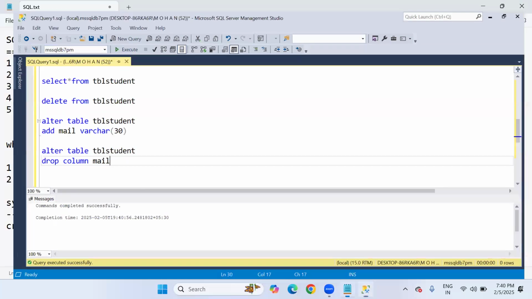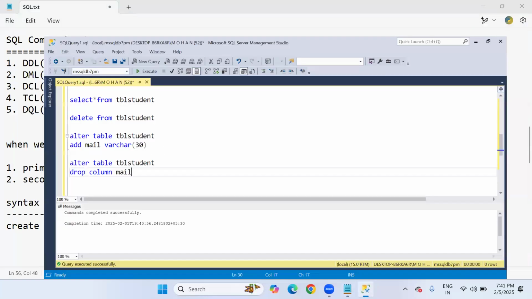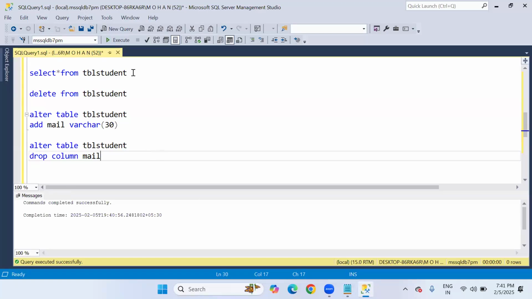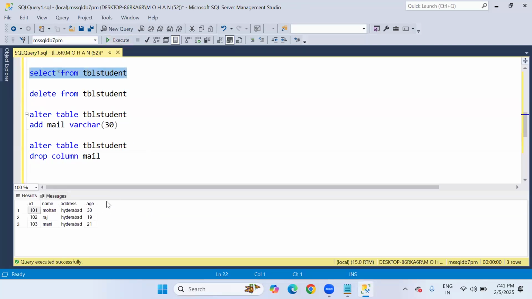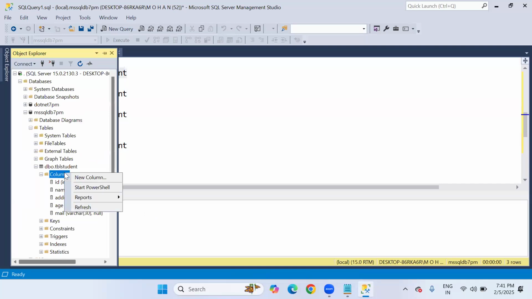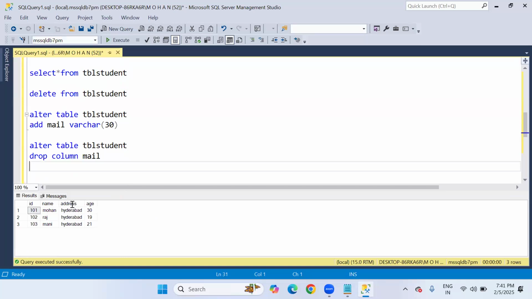Let's check whether the table has dropped the column or not. Let's check select star from TBL student. We simply get ID, name, address, age again, the mail column is not there. You can even refresh it through design. There is no column called mail. Very simple. So we are dropping the column.